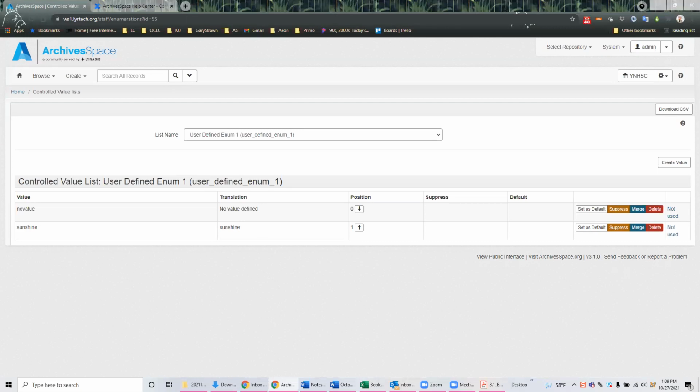I think I've covered everything. So let's see if there's any questions. Thanks, Wonka. That was a whirlwind. Yes, there is a question in the Q&A. If you set a default through the controlled list, does that impact just the repository you're in, or is it instance wide across all your repositories?